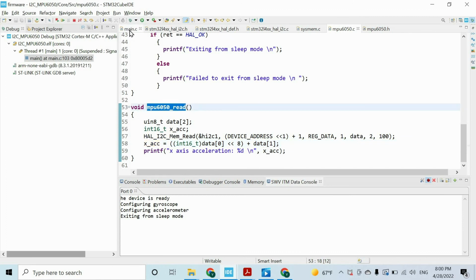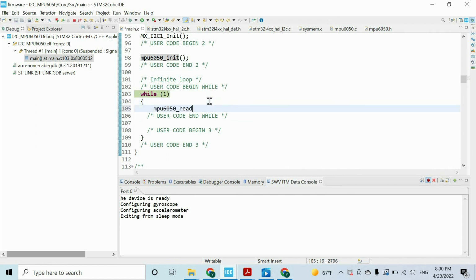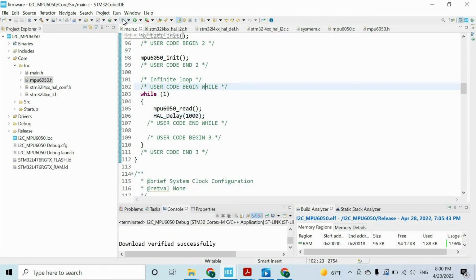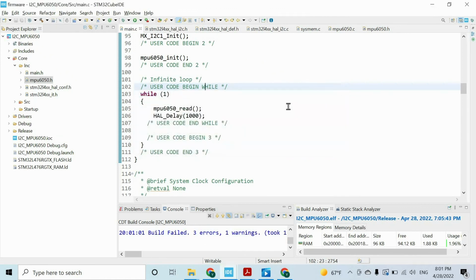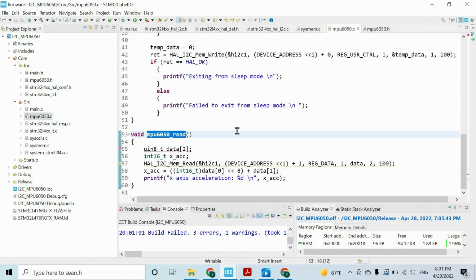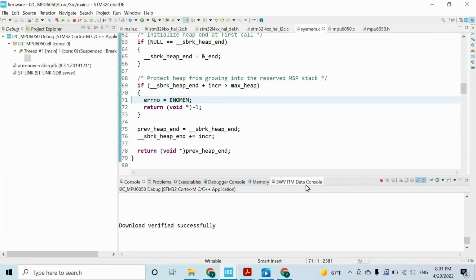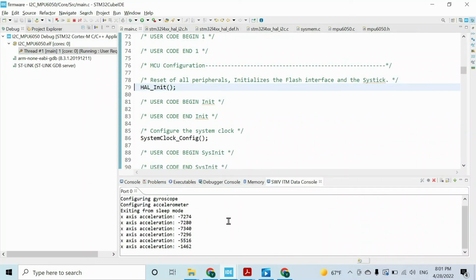So we finished. Let's use this within the main, within the while loop. Every 1 second we will read the accelerometer readings. So I will set a 1 second delay. Let's run our code one more time. We have some errors. Let me stay here. If I change orientation, as you see, we also have the corresponding values. So it means that everything is functioning properly.